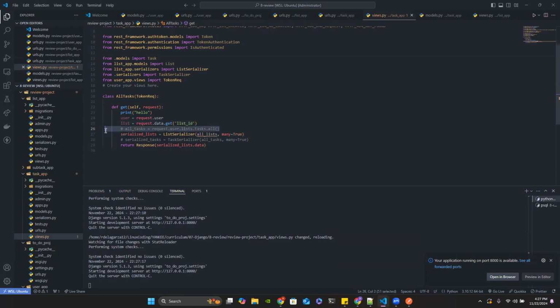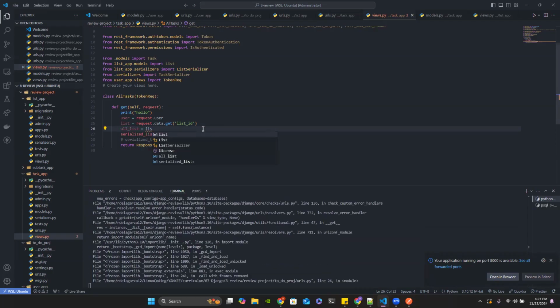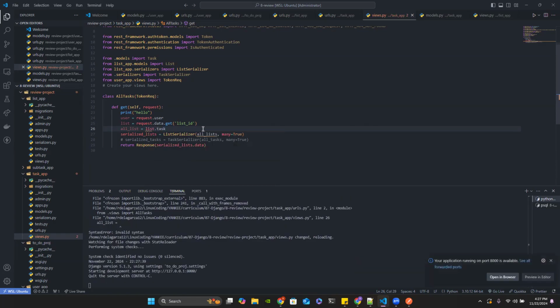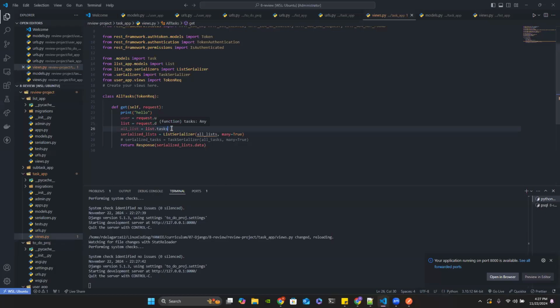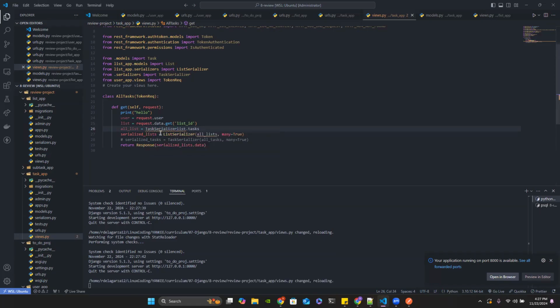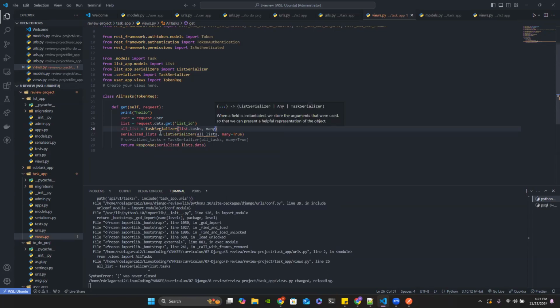And now that we have that list, what I'm going to do is grab all the tasks that belong to that list. So I can say all list is equal to list.tasks. And it'll give me all the tasks within there. And I should probably add this within my task serializer, passing many equals true.